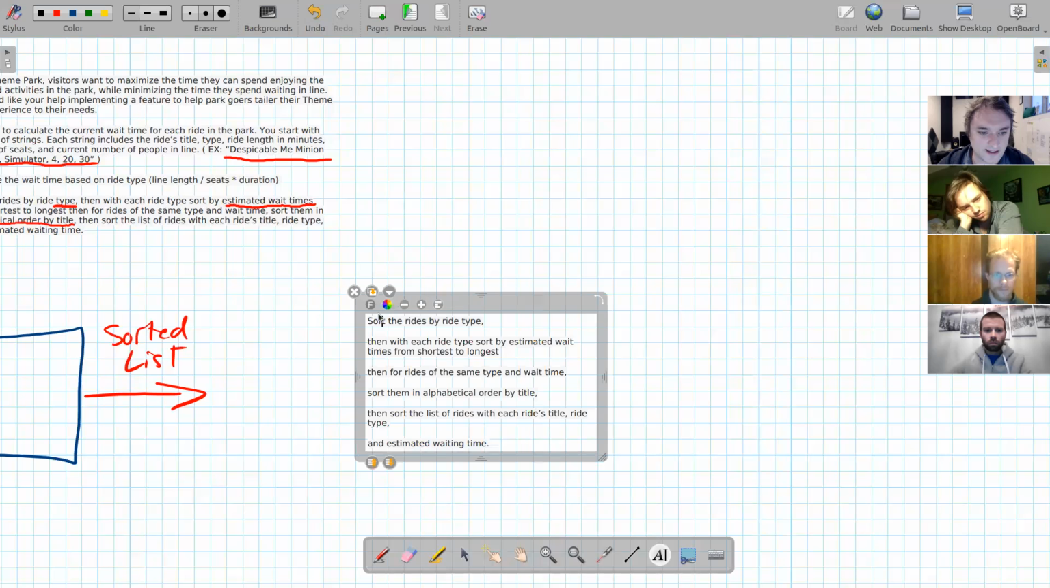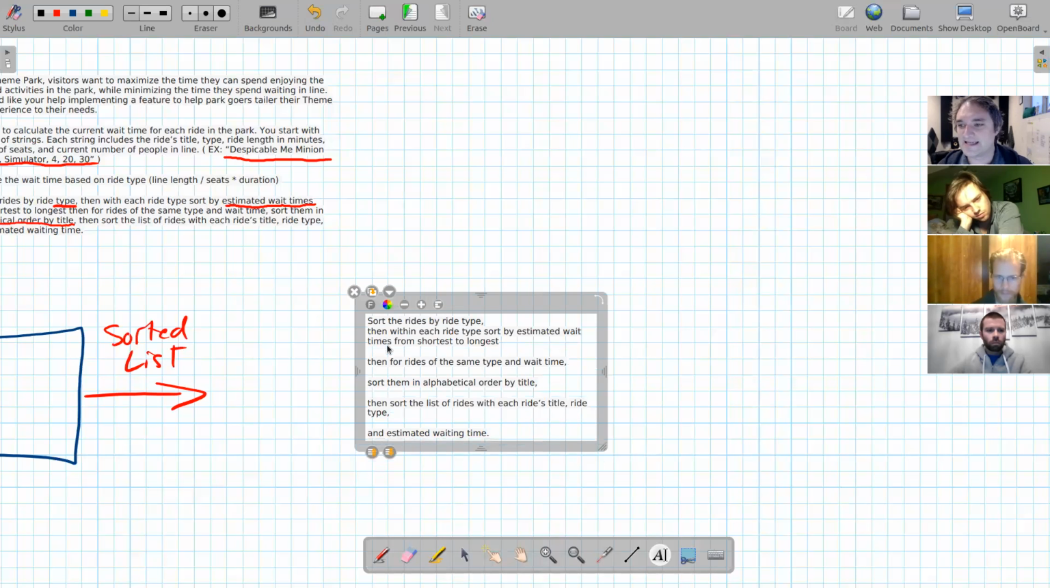And so what they're saying is sort the rides by ride type. So they've got roller coaster and what do we got? Simulator and merry-go-round. And so these are all types of rides. Within that, if I can add that, I think it makes more sense. Within each ride type, sort by estimated wait time from shortest to longest. So that's not a different sort. That's not a different output from the box. It's just another condition on that same sort.